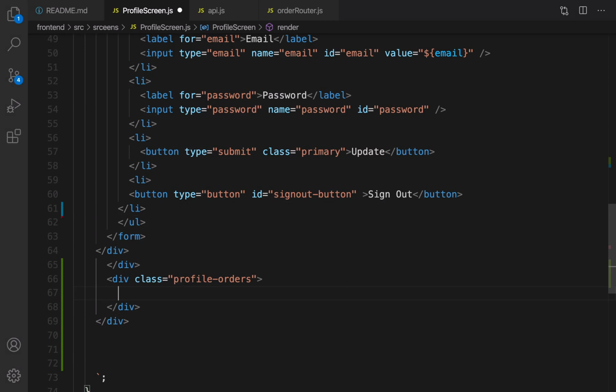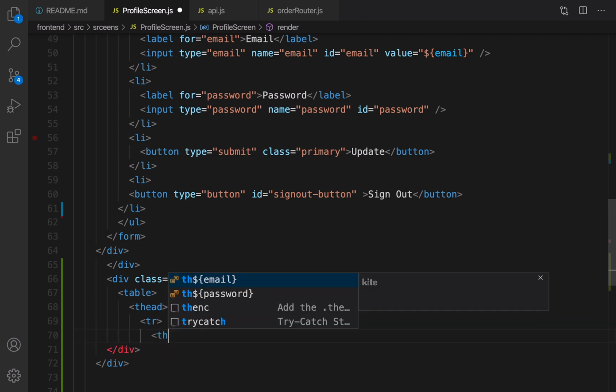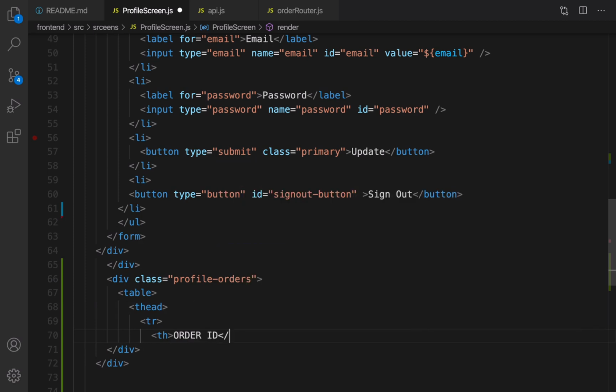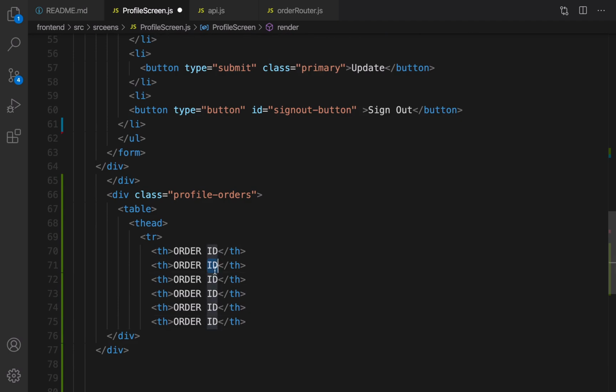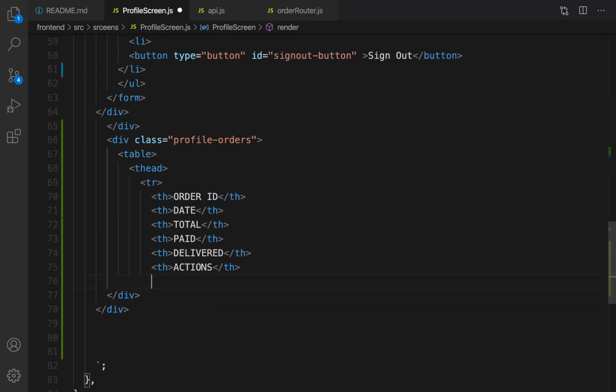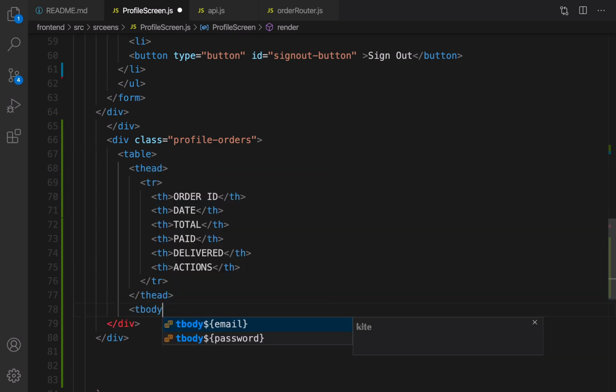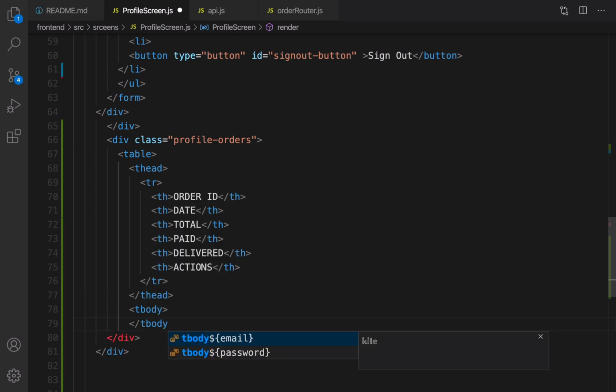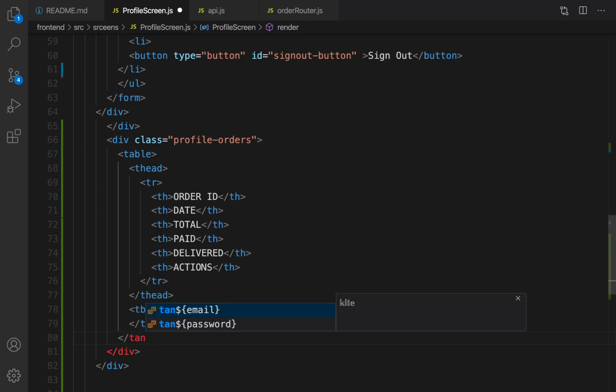In the profile-orders section, we are going to have a table. Create a table, set thead section for columns of an order. The first one is order ID. I'm going to duplicate that for order date, total price, paid, delivered, and the last one should be actions. Close the tr table row and close the thead and create tbody. I'm going to close tbody and also close the table itself.